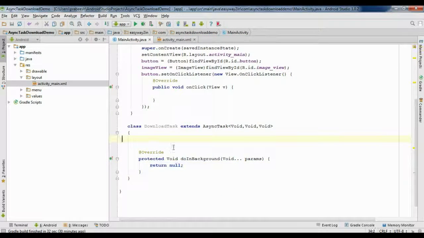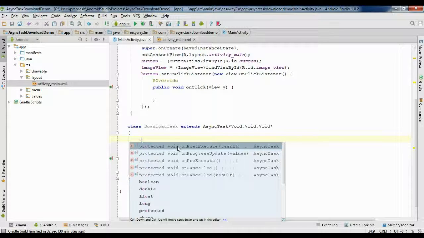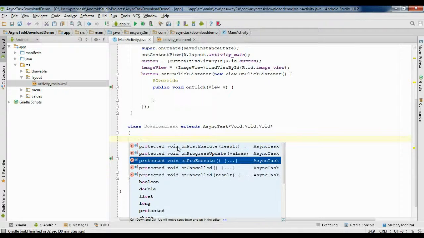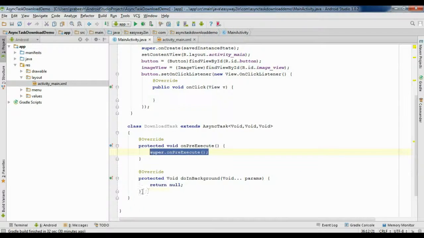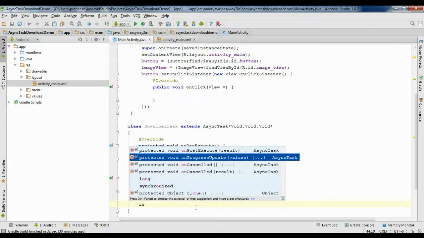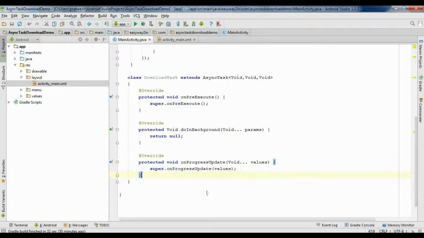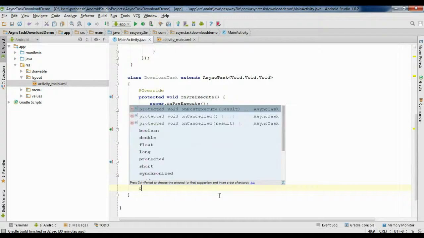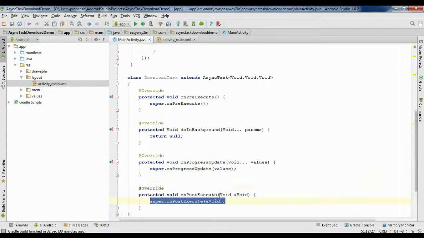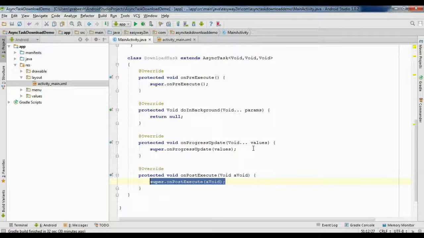Okay, so we need some other methods available with AsyncTask. The first one is onPreExecute. Now I need onProgressUpdate, and finally I need onPostExecute. Okay, now we have overridden almost all the methods from AsyncTask.